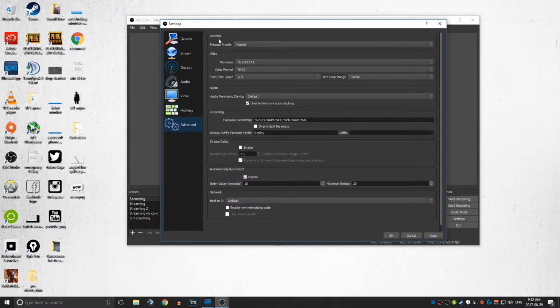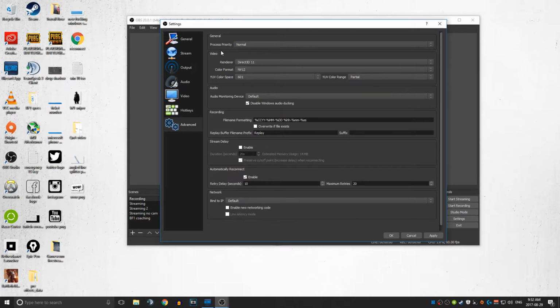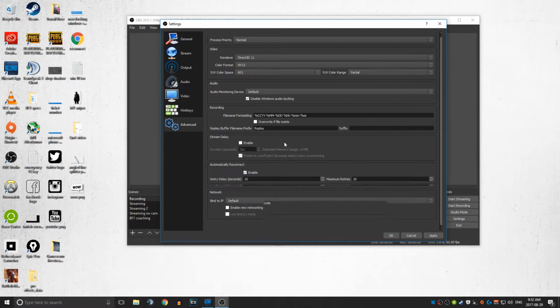And here, for the advanced tab. Now, I didn't change anything here. I literally didn't change anything. The one thing that you might want to change is like the process priority. If you want it to run at a high priority in your processes or idle or something like that, I just leave it at normal. I have a pretty good computer, so I don't really have to mess around with this stuff.